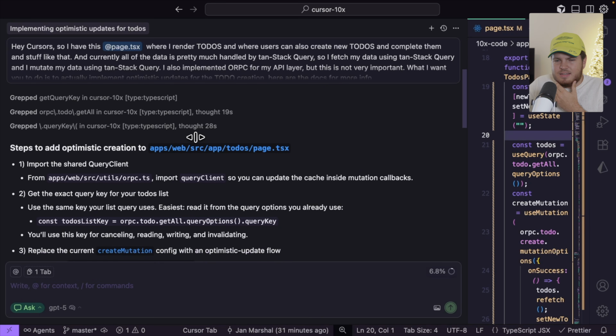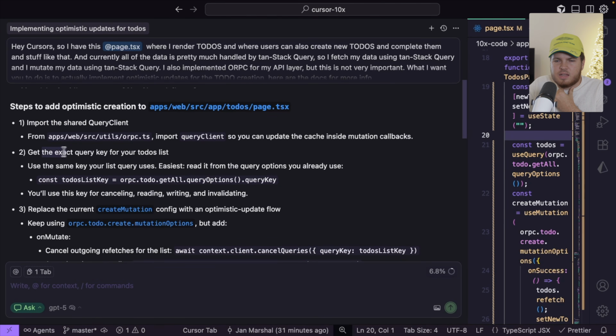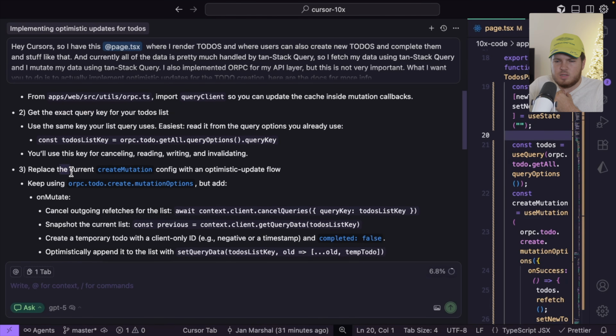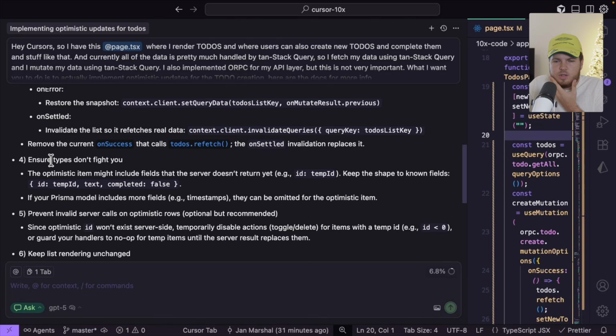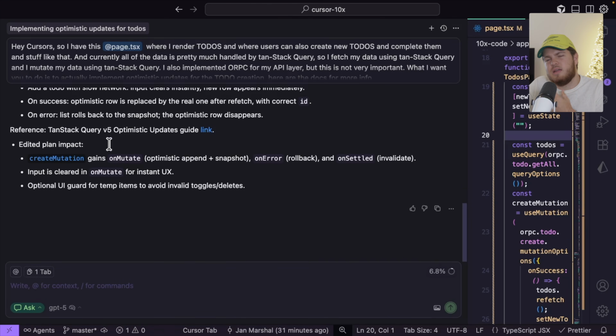So what exactly does it want me to do? Import the shared query client, get the exact query key for our to-do list. Okay, this makes sense. Replace the current create mutation, ensure that the types don't fight you. Yes, that's important. Prevent invalid server calls. Yeah, this is fine. So what we now have right here is a game plan.